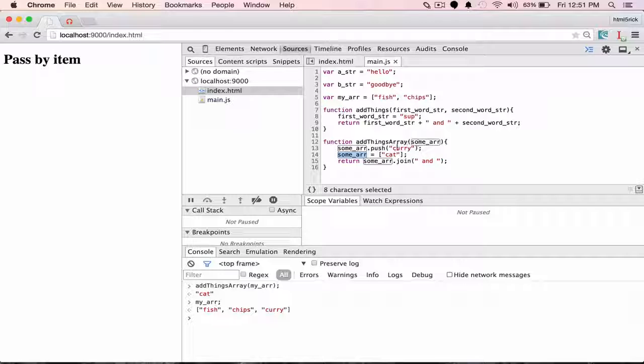You have access to everything inside of it. You can do things like push and move things around and change all the properties, but you can't change the actual item itself that is passed in. Okay, so that's the code side of things. Let's have a look at the visualization of that.